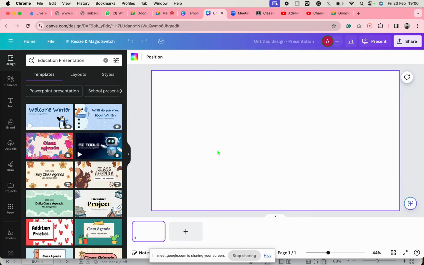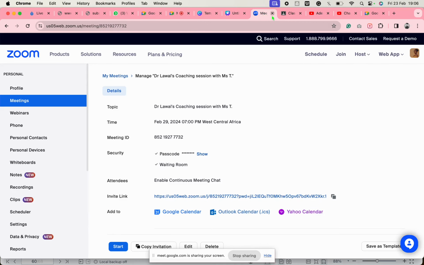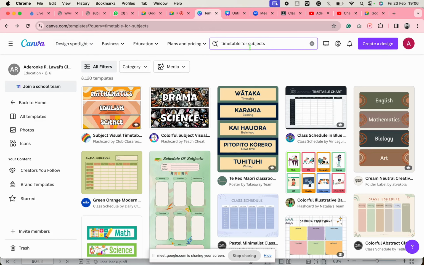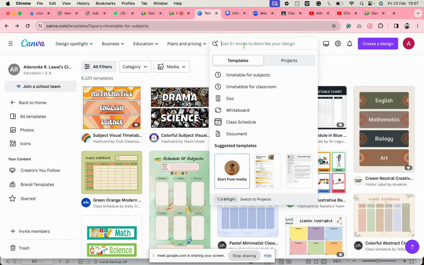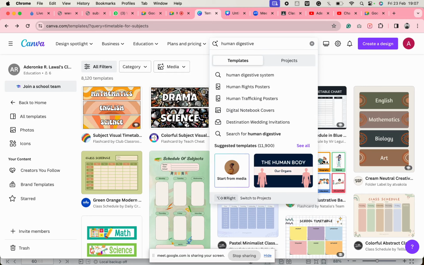So I was talking about people who teach maybe biology. When the meeting ended, I didn't know that it ended on my end. I was saying that if you teach something like biology, and let's go back to the home, and you're in Canva, and you want to show some images from the digestive system. You can come here, human digestive system.